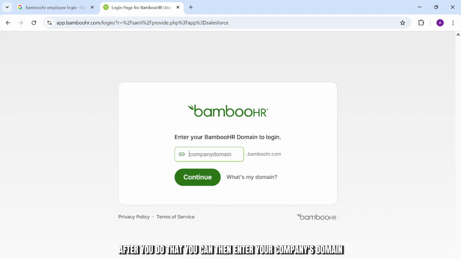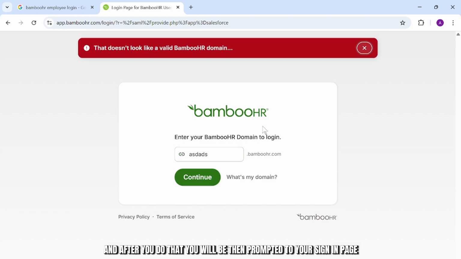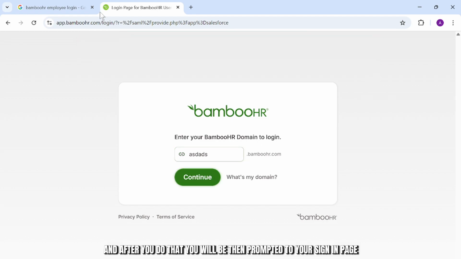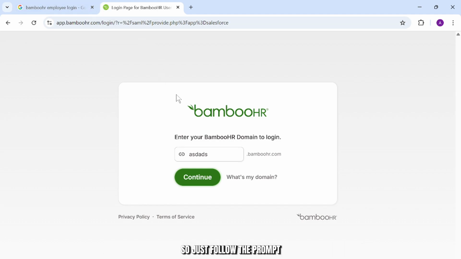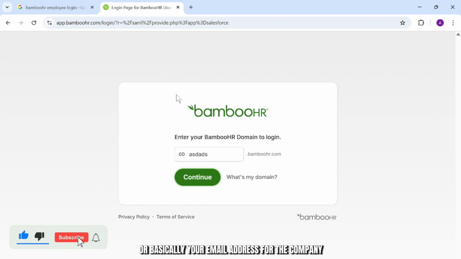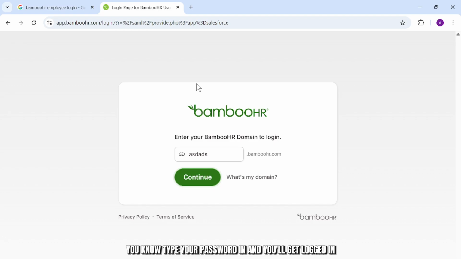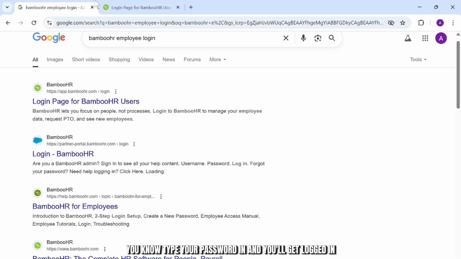After you do that, you can then enter your company's domain. After you enter your company's domain, tap on continue. And after you do that, you'll be then prompted to your sign in page. So just follow the prompt. It'll just ask you your user ID or basically your email address for the company. And then simply type your password in and you'll get logged in.